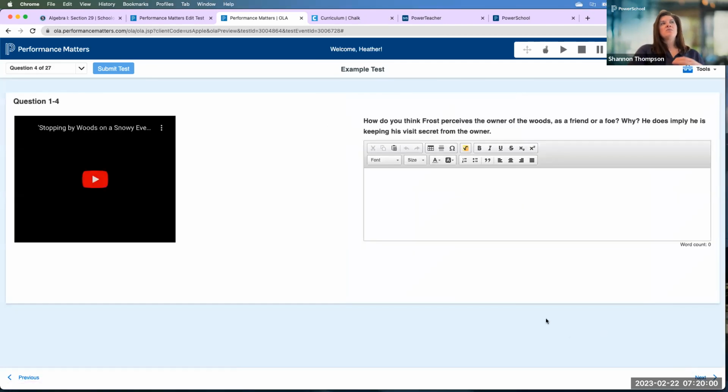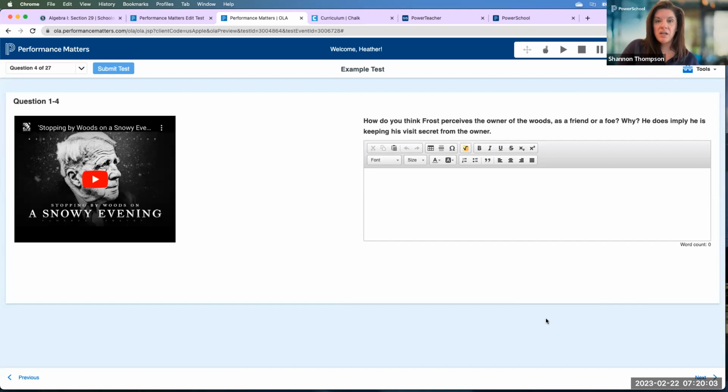Next item type, this one's just showcasing how you can embed videos. Student could watch the video, and here's one of our human scoreable interactions where it's called extended text, where they're typing out their short answer response or essay form response.